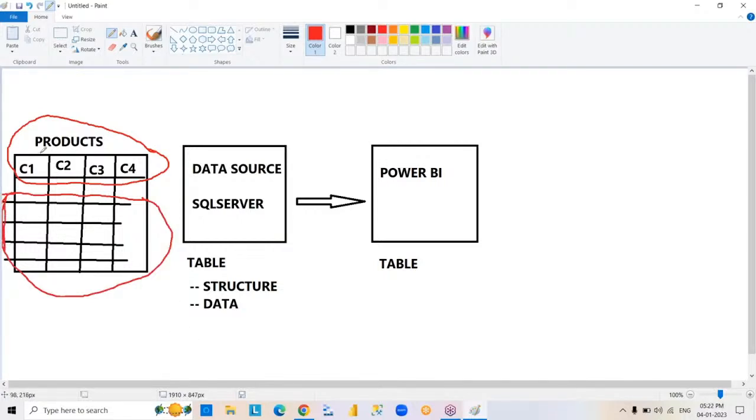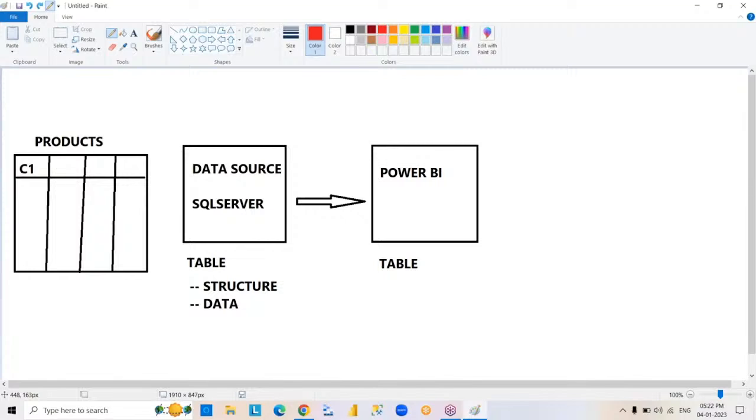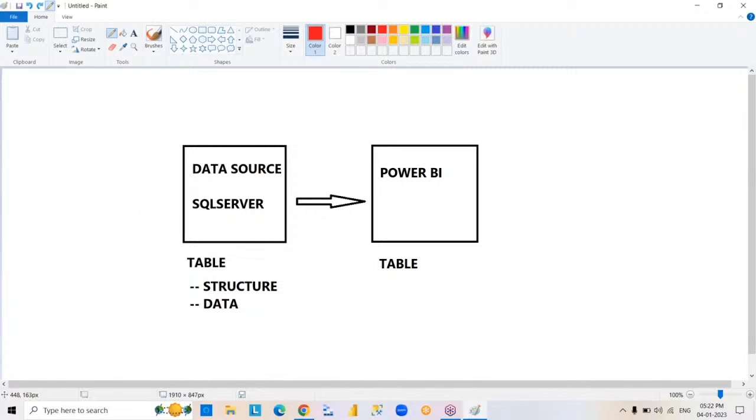Data. So this is the structure of the table. This is the data of the table. Structure means what? Columns. Data means what? Rows. Got my point, all of you? So maintain clarity. So now coming to the next scenario.